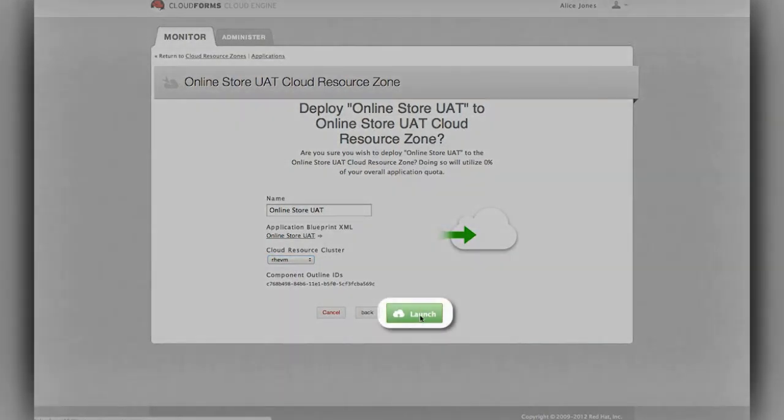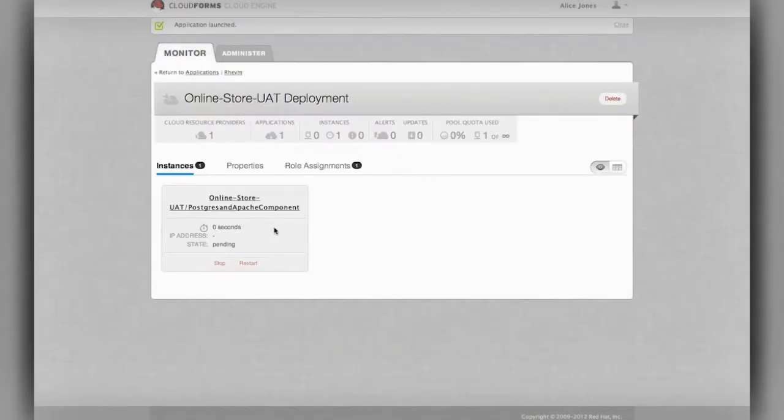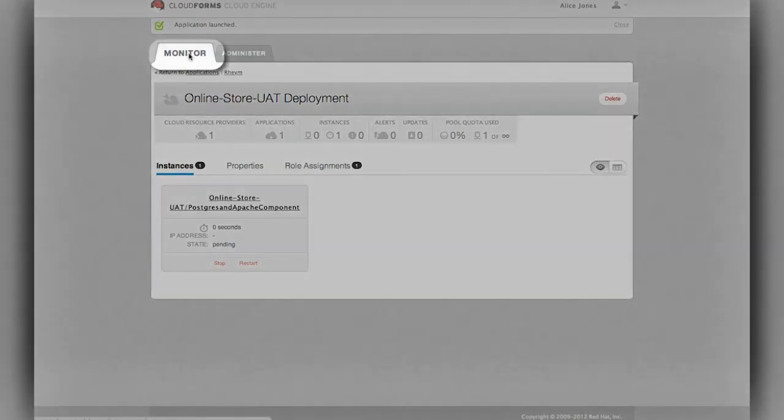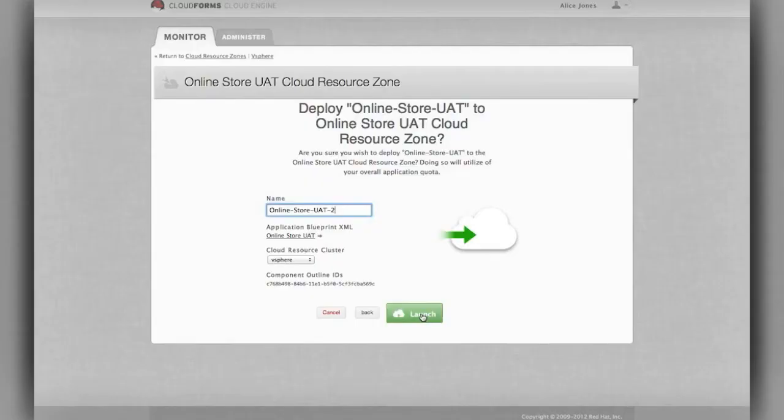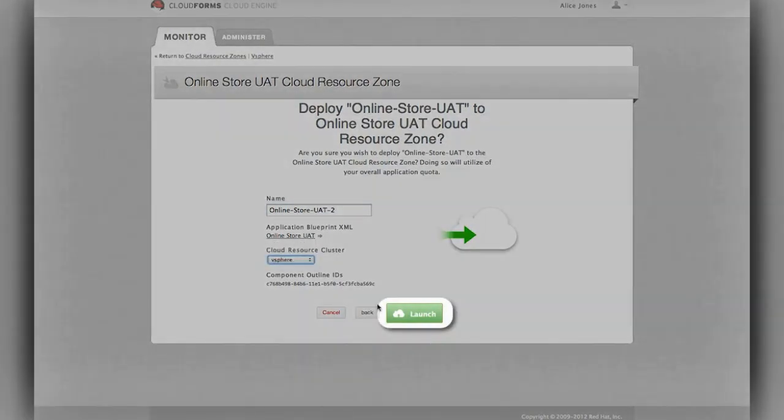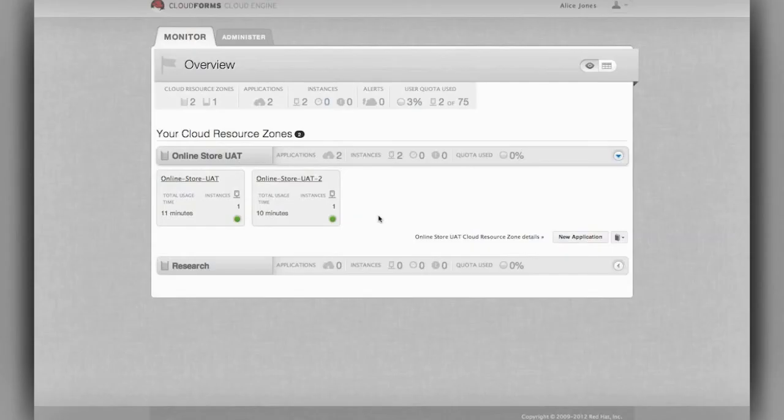You can see that the launch is in process, and shortly that instance will be up and running in my cloud. I'll repeat this process to launch the same application blueprint to a VMware vSphere provider, choosing the same application blueprint from the catalog. For the resource cluster, I'll now select vSphere. And finally, I'll launch this second application instance. We now see that we have two instances in the launch pending state. Once the application instances are started, I'll see that the state for both is running.